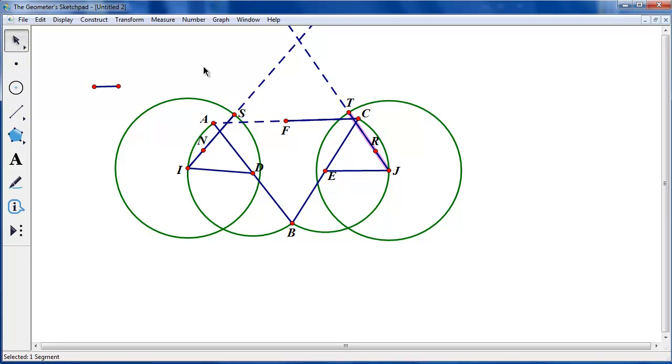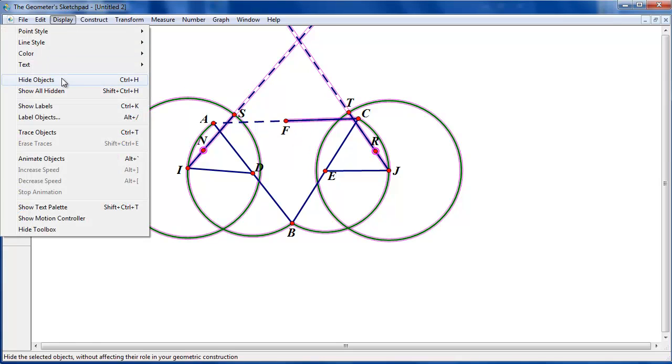Now we are ready to hide things. Select the rays, the large circles. We can even hide the arcs now. And we're going to hide point R and point N. And also the segment FC. Go to display, then hide objects.